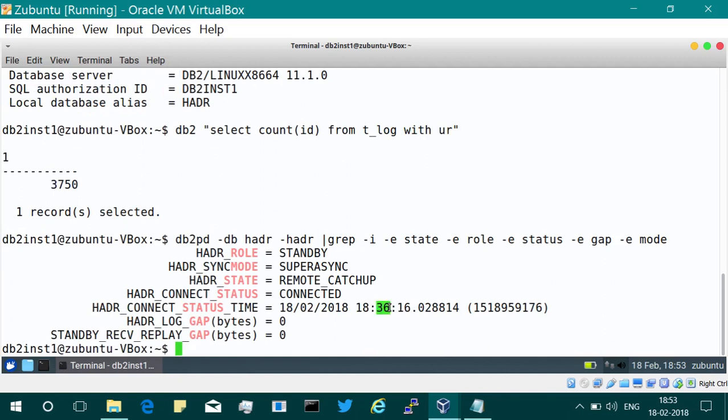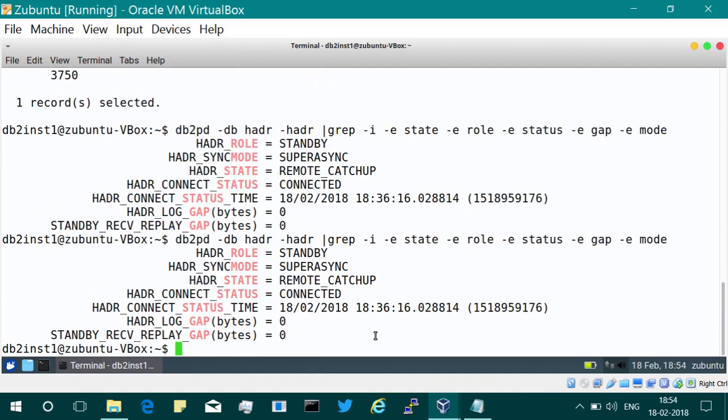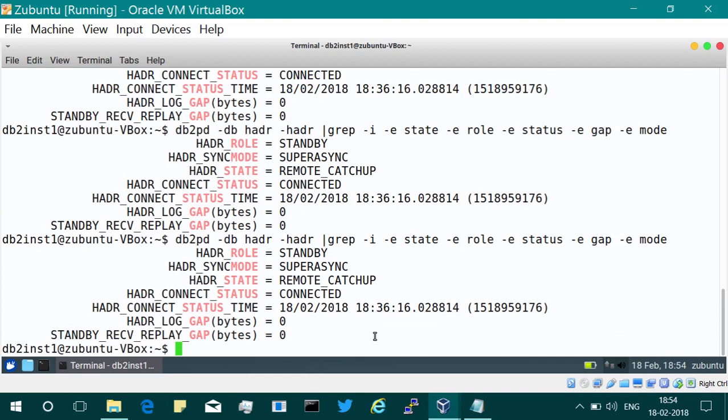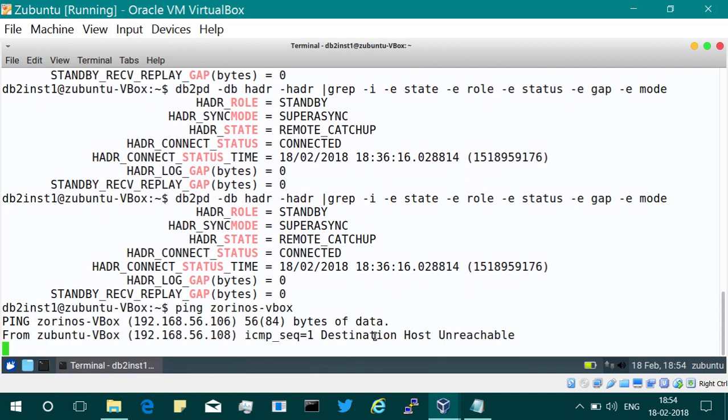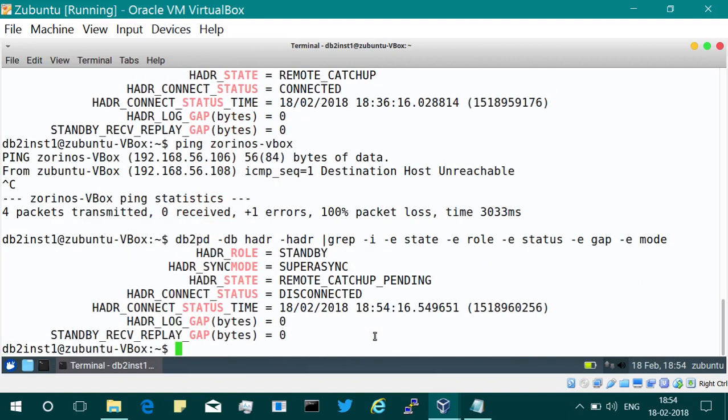36, right? Okay, so maybe it's going to take some time, so let's wait for a couple of minutes more. Okay, let's just ping ORINOS hyphen V box. It's not pingable, so it should change the status. Okay, there you go, disconnected. It took a while for the status to change to remote catchup pending. I think it's waiting till the HADR timeout happens, so it became disconnected now.